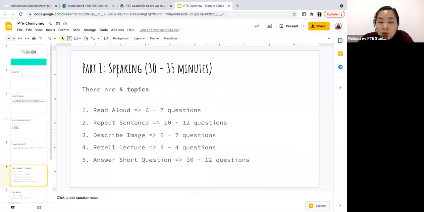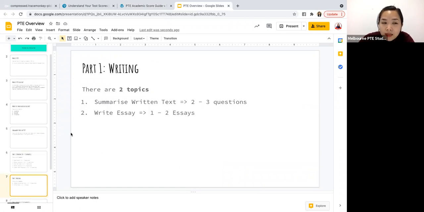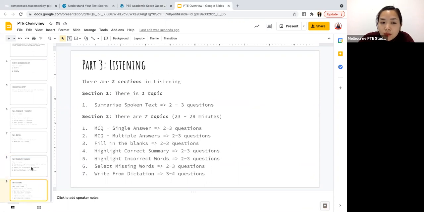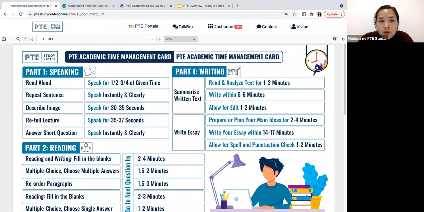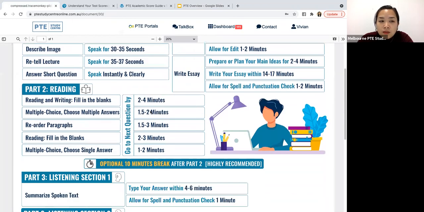Next, for PTE, you have 3 parts. Part 1 is speaking and writing, part 2 is reading, and part 3 is listening. This is the one I just created, but if you want a better understanding, you can go through our portal, ptstudycenteronline.com.au, click on PTE material, and there is a material called the PTE Academic Time Management Card. This will help you understand the overview of the PTE exam.